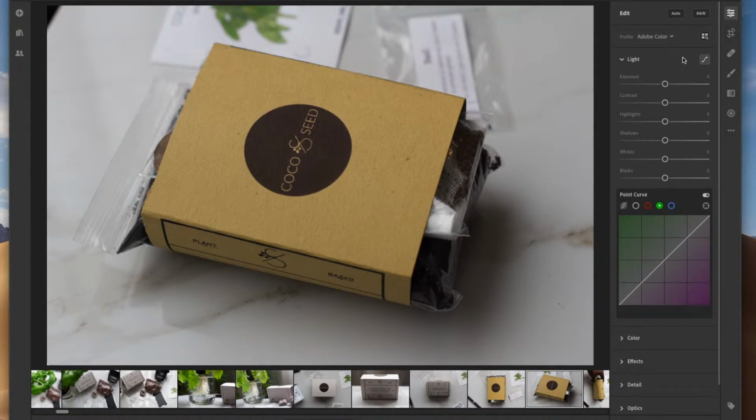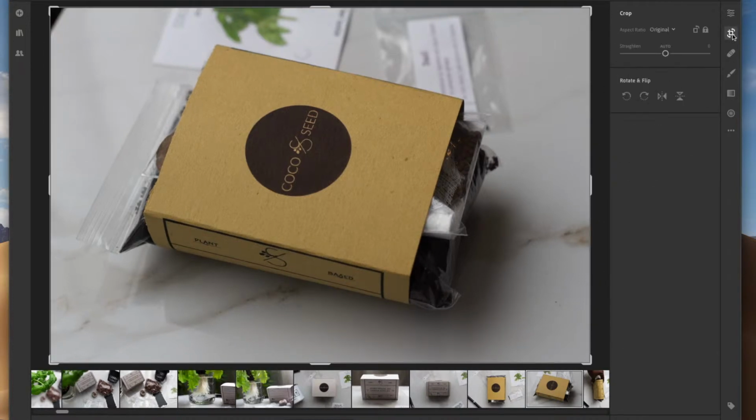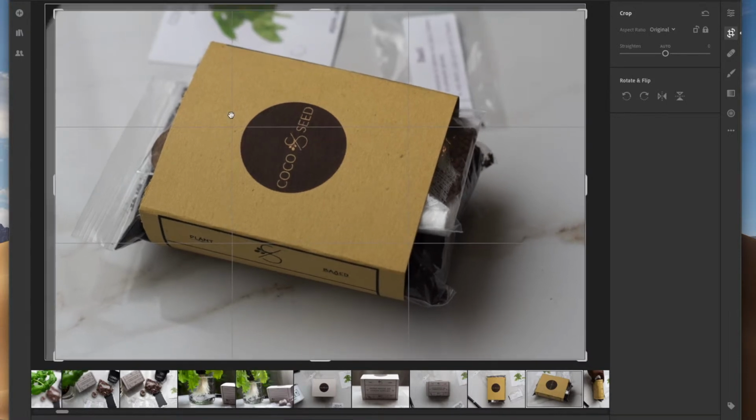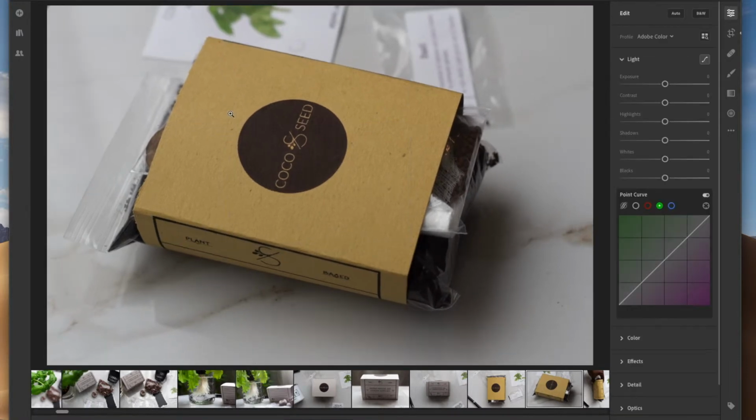So one thing that I could do is I could crop this out at the top. To do that, I can click on this crop and just bring it in just like that. And that's it. And then hit enter. And we've cropped it just a tad bit more.